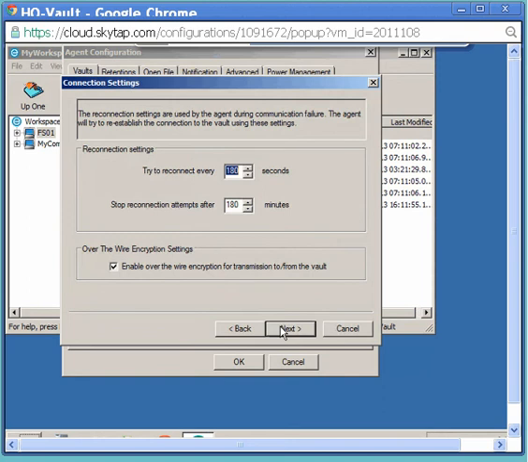Second, you can change the over-the-wire encryption settings. If this checkbox is selected, then the network tunnel between the agent and the Vault is encrypted. This is similar to using SSL security on web connections. EVault recommends that you enable over-the-wire encryption when backing up over a public internet connection. If you're backing up over a private network connection, you might choose to disable this. As with any type of encryption, it will add a small amount of CPU and memory resource overhead to the agent. I'll accept the defaults and click Next.